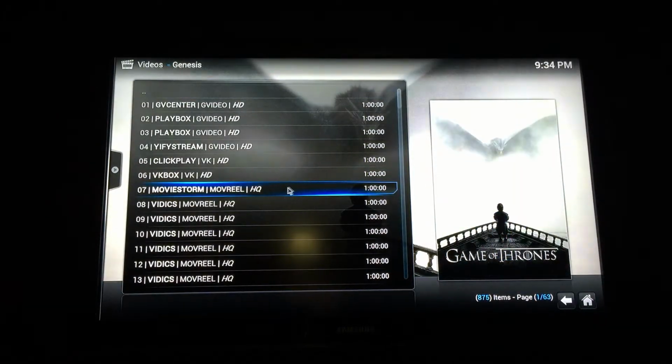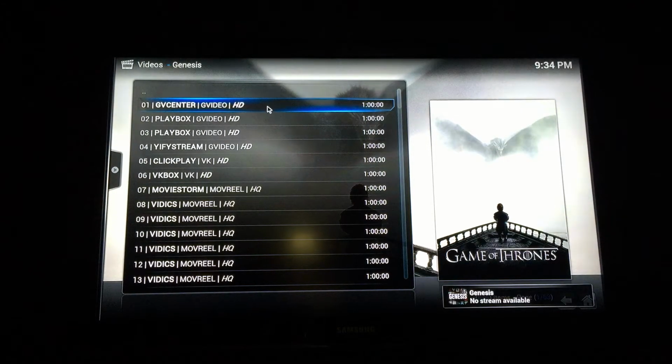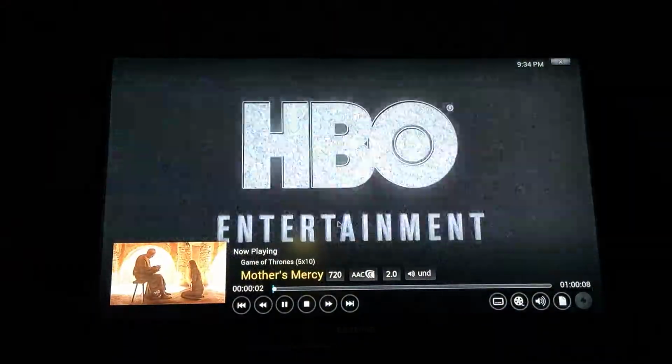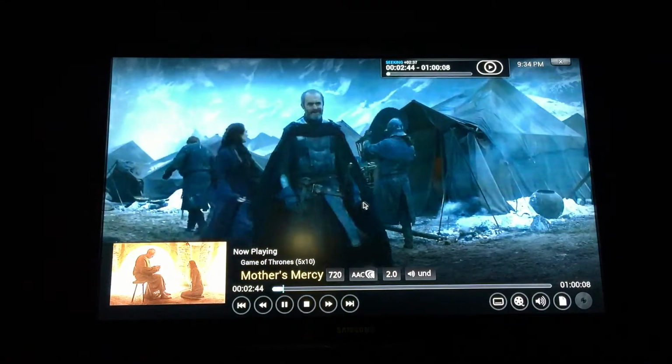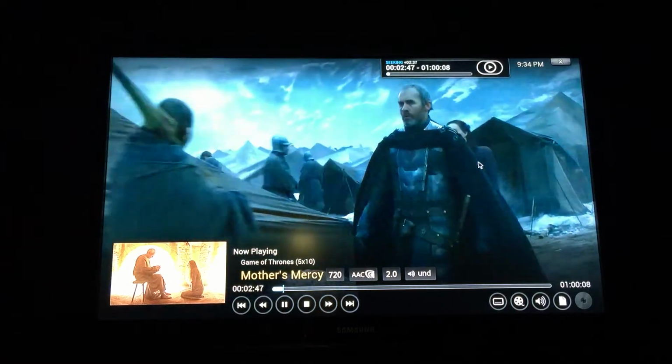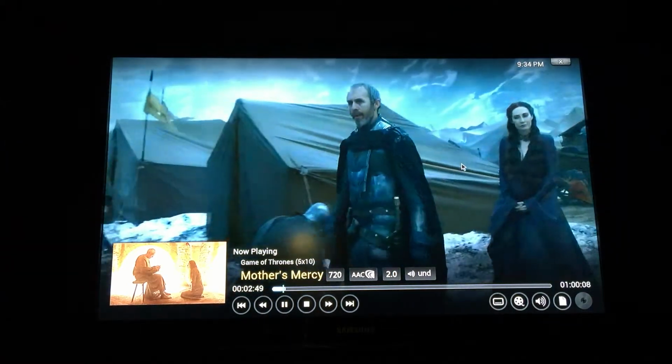So my Binge box is hardwired to the internet, so I know that all the 1080 and 720 full HD streams are going to be able to start right away with no issues. There we go. So this one here is 720p, which is full HD. And you'll see that there's no buffering. It just starts right away because I've got a great internet connection and it's hardwired.